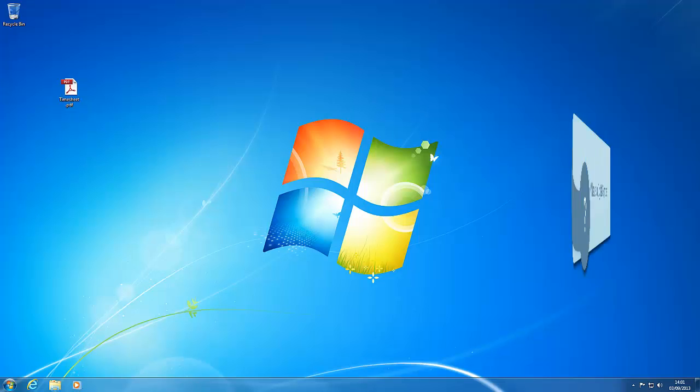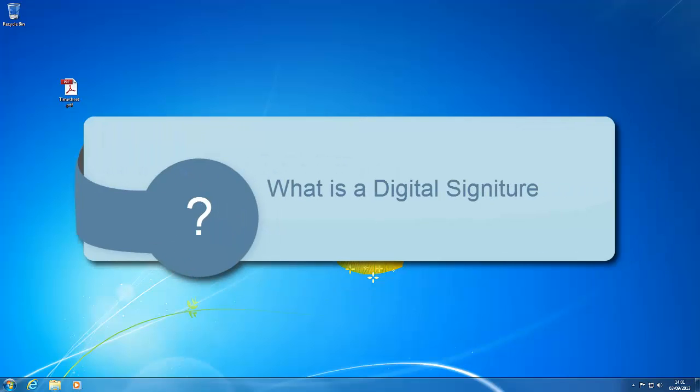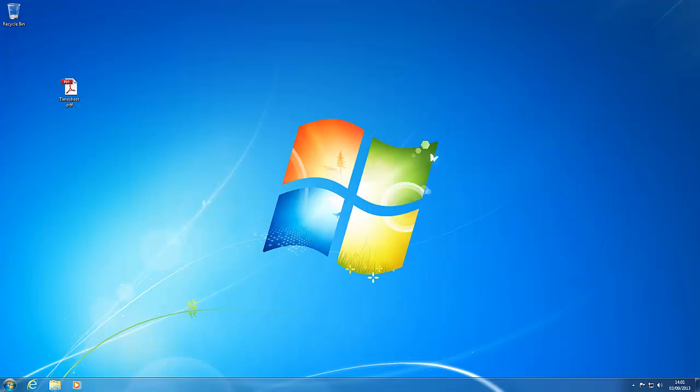First of all, what is a digital signature? Well, a digital signature is used to authenticate digital information such as documents, email messages and macros. By using computer cryptography, digital signatures help to establish the following assurances.